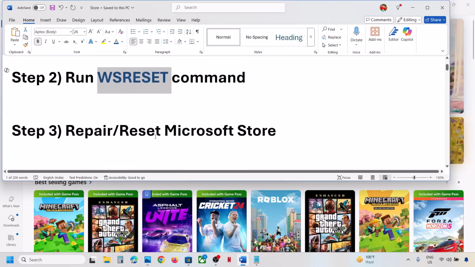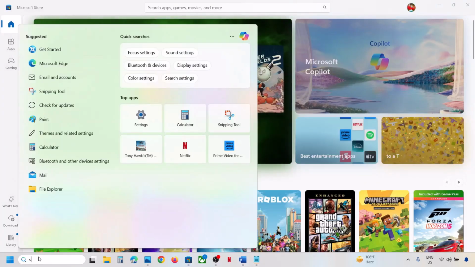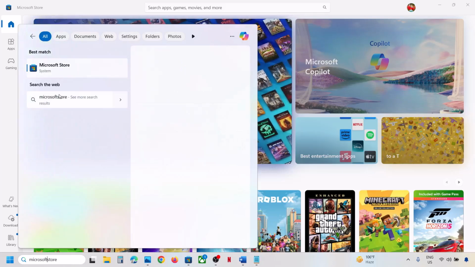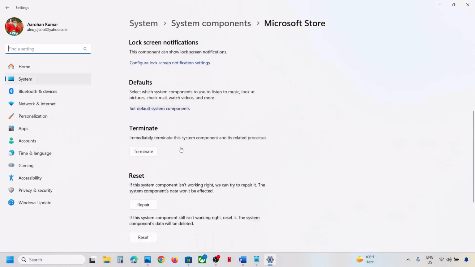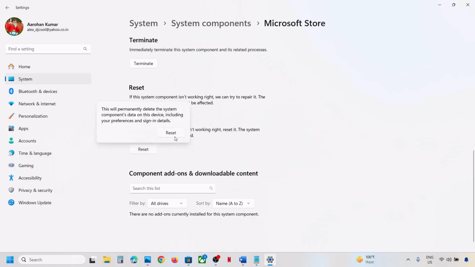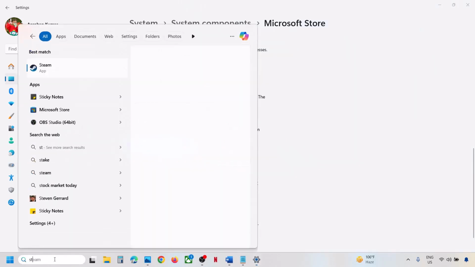Still not working. The next step is to repair or reset Microsoft Store. Now for this you can type in Microsoft Store in Windows search box, make a right click on Microsoft Store and then go to app settings and then scroll down. Over here you can see the repair option. Click on repair and once the repair is done you can check. If that does not work, then click on reset and once the reset is done, you can open Microsoft Store and then you can check.